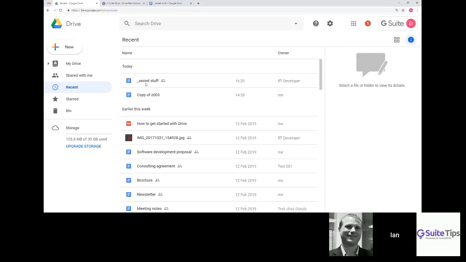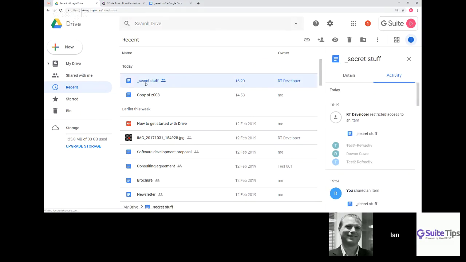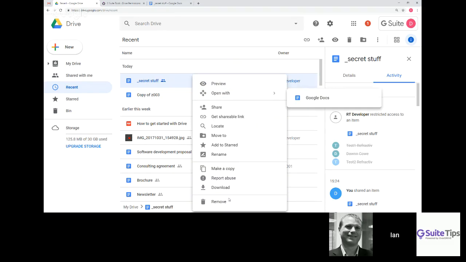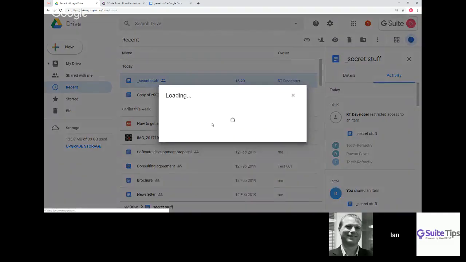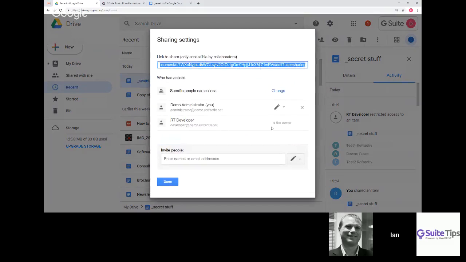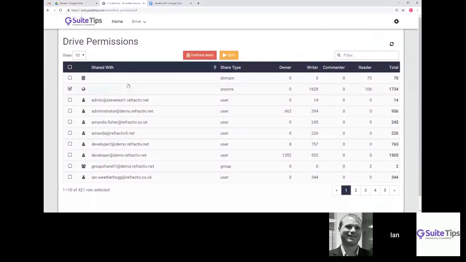I'll just switch over to the Drive tab, and just so we can have a quick look at what's been going on with that file in the activity. So you can see here where the owner, so that's not me, that's the owner of the file, under my instruction using Drive permissions, has unshared that particular file. And if I go to the sharing dialog, you should see that it's no longer public.